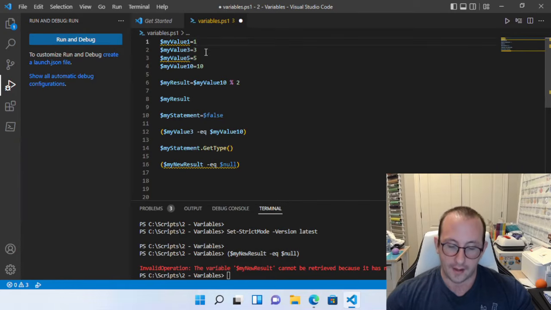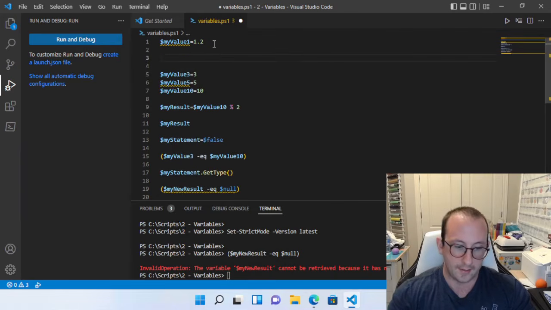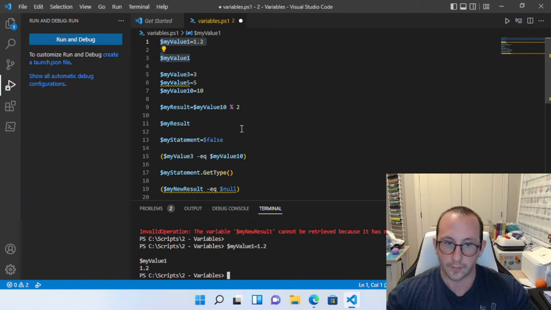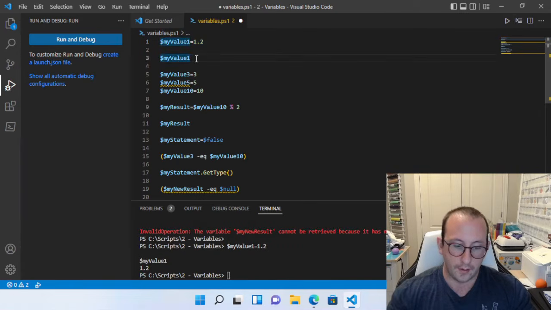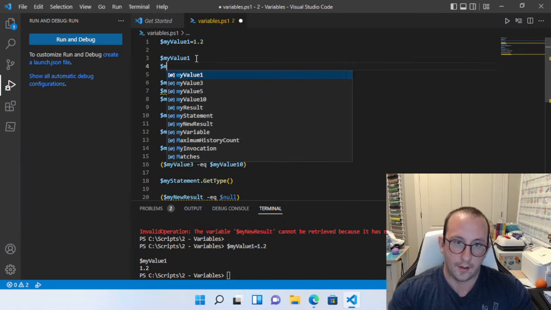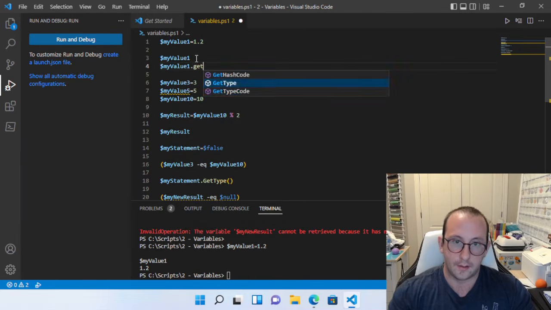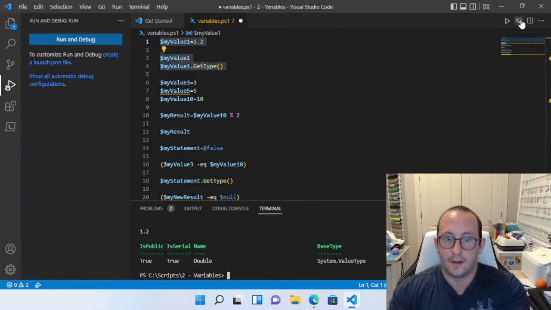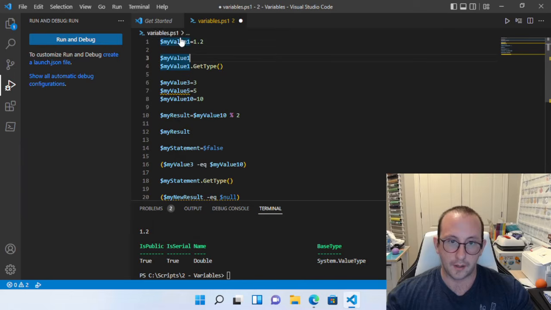It means that if I give a value, so we're going to come back to the top here with our integers. If I did a value of 1.2 here for my value 1, if we just look at my value 1 here, and we set it to 1.2, we get 1.2 back. And if we do a my value dot get type, we actually get a double, which is perfectly fine because it is a 1.2. It's got a decimal, it is a double.